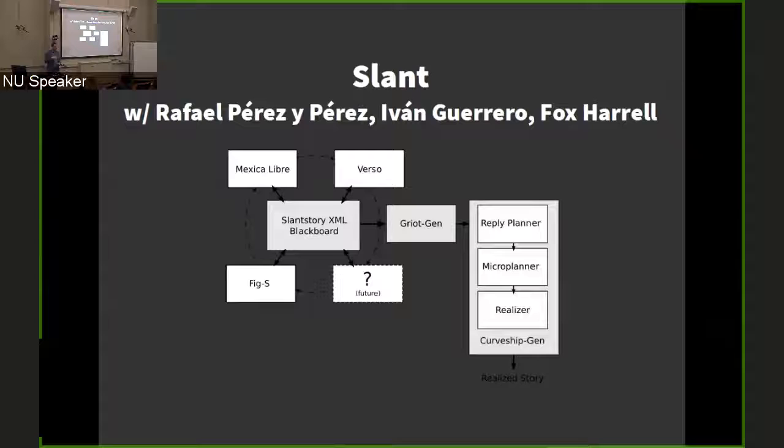Ghost? What's that? No ghosts? Yeah, well, American Beauty would be a counterexample. And Rashomon, right? But so we can put these sorts of constraints on and we can work with this. So Mexica Libre is basically the full-scale Mexica system.